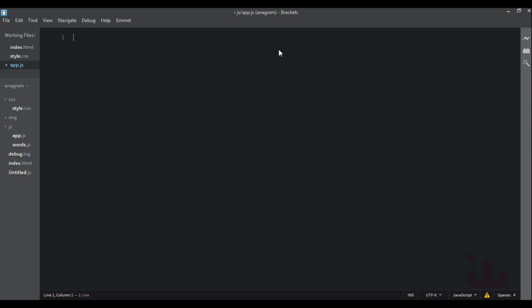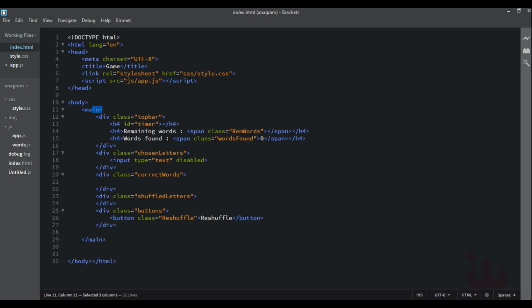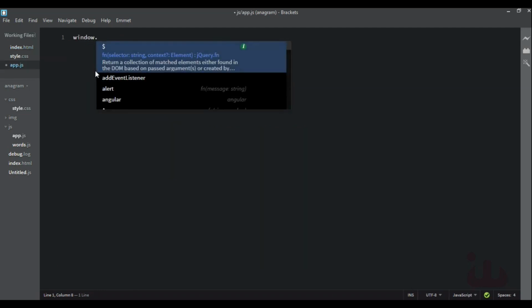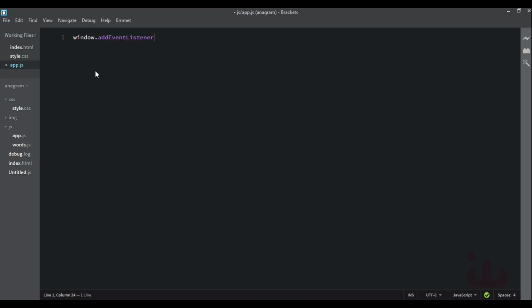Now we start by first of all adding an event listener to the window object. The reason why we do that is because, as you can see here, we put the link to the script file, the JavaScript, in the head section. If we had put it in the body section, then there would have been no need for that event listener. So we do that by saying window.addEventListener. Now, what event are we listening for? We are looking for the DOMContentLoaded.